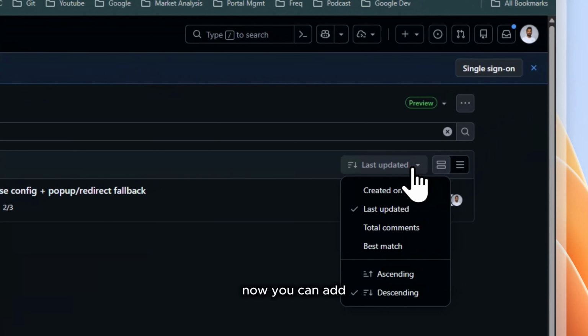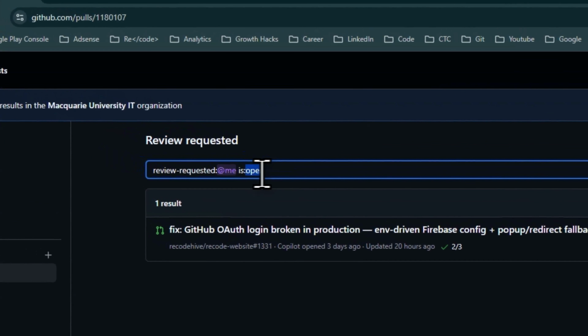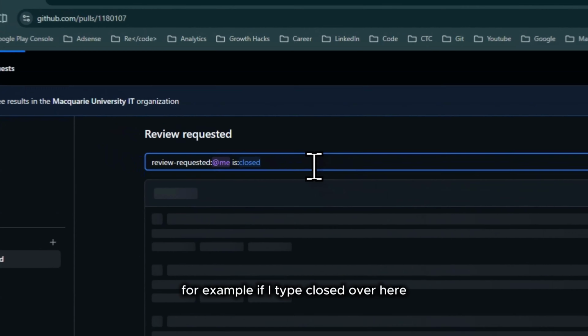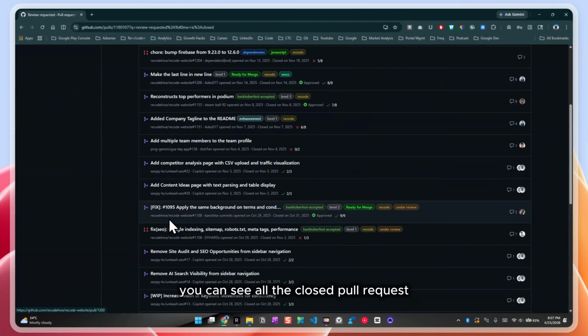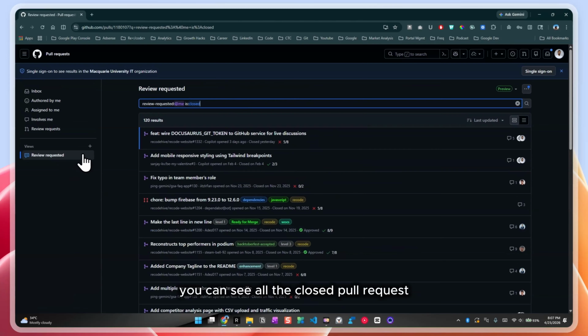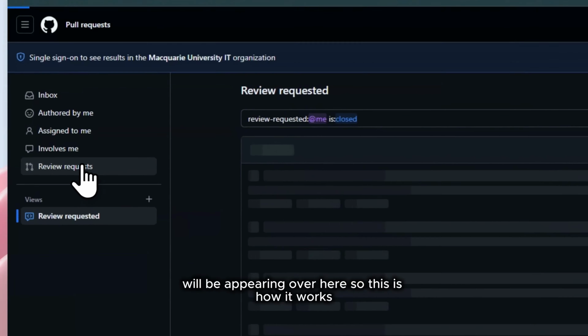Now you can add your own things over here. For example, if I type closed over here, you can see all the closed pull requests will be appearing over here. So this is how it works.